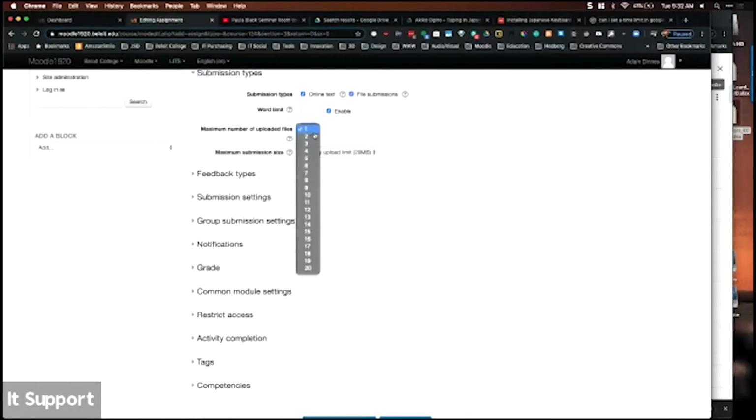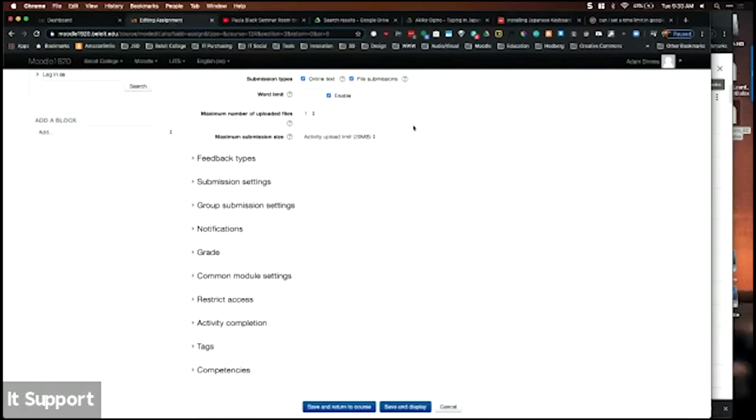You can set the maximum number of uploaded files. So you're asking them to submit one paper or one document, or 2 or 3 documents, whatever. You can set that there. If they try to upload more than one, it will reject it. You can set the maximum size up to 20 megabytes. This is a text response, so if they have something that's larger than 20 megabytes, something went wrong.